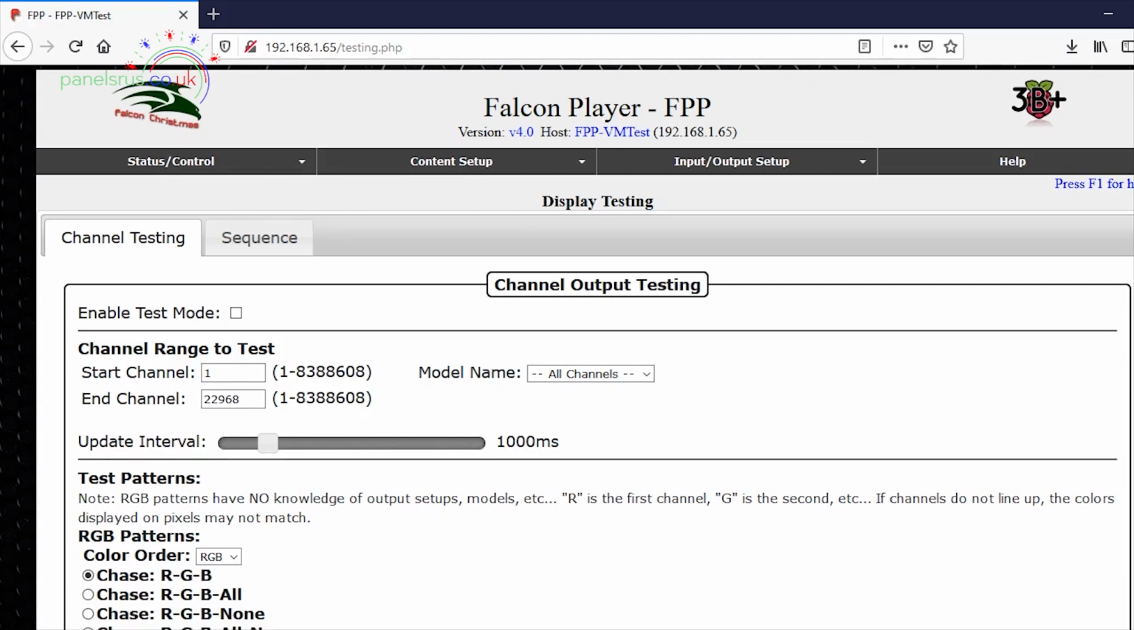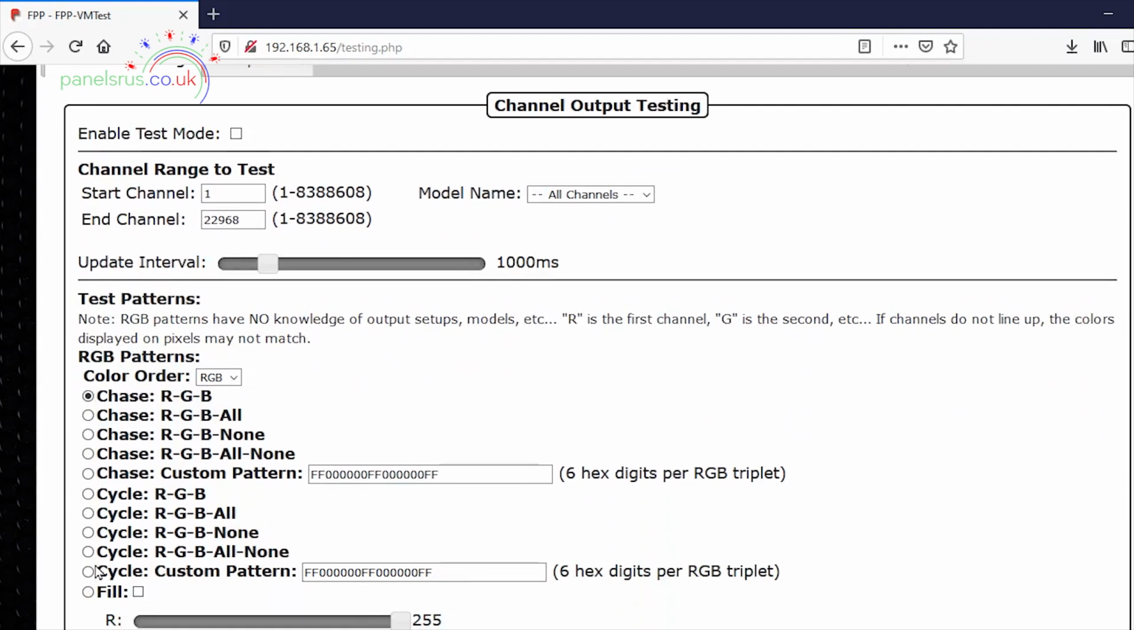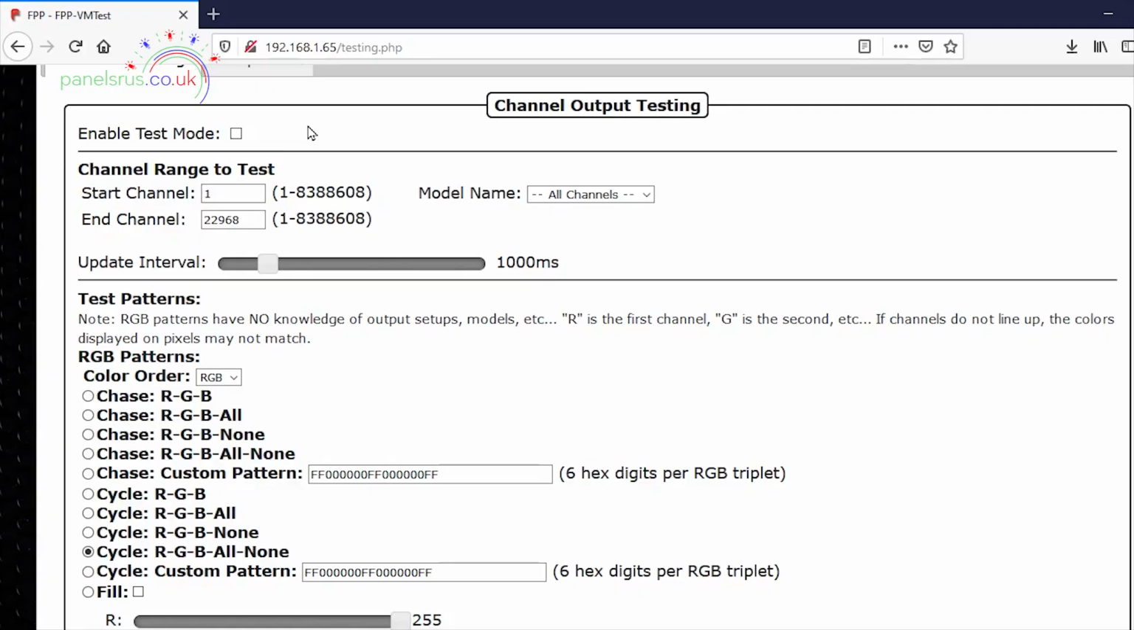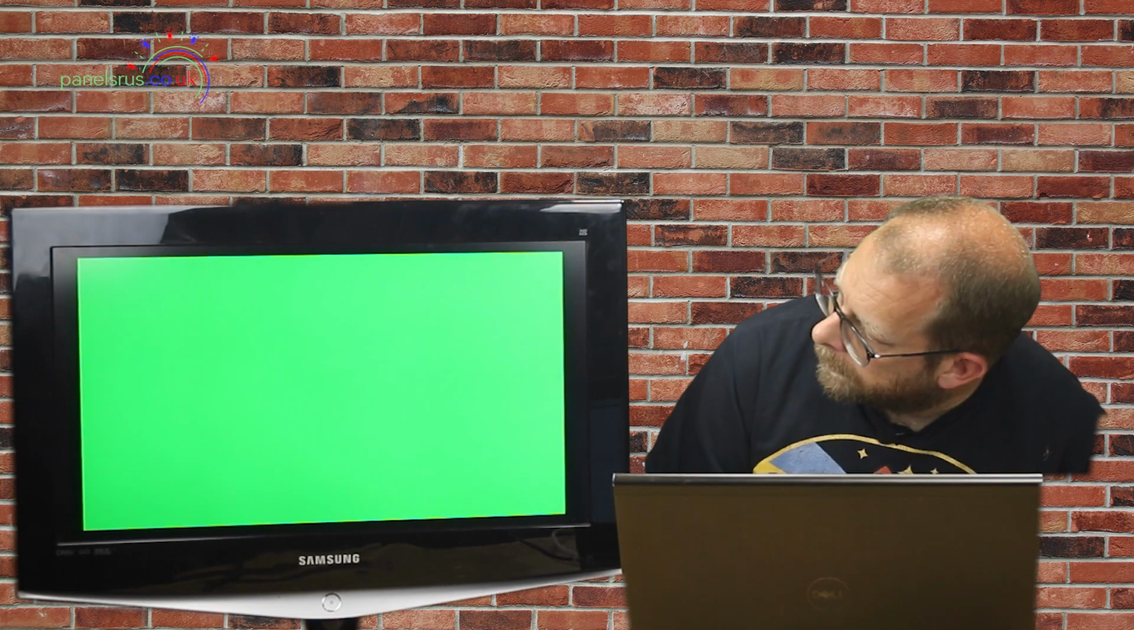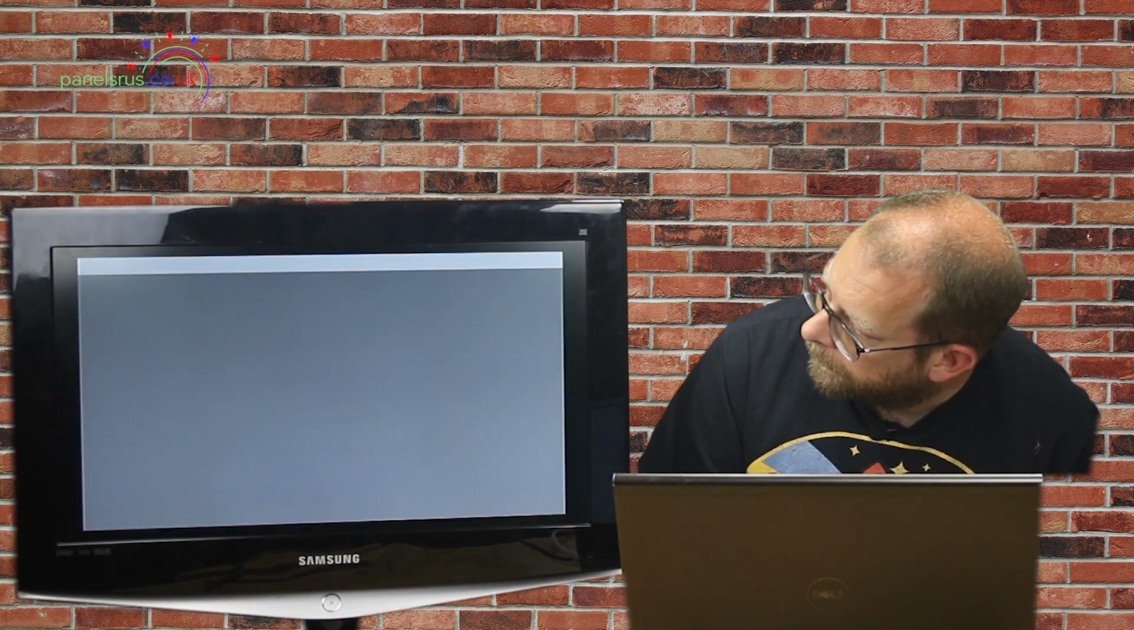So we should now, if I drag down to cycle RGB all none, that should give us the TV displaying red, green, blue, white, and off. So we're showing off at the moment, so it should be red, green, blue, white, off. Let's see what happens. Red, green, blue, white, and off. Perfect. Happy days. And off. There we go. Lovely. So that's working. We've got our outputs configured.